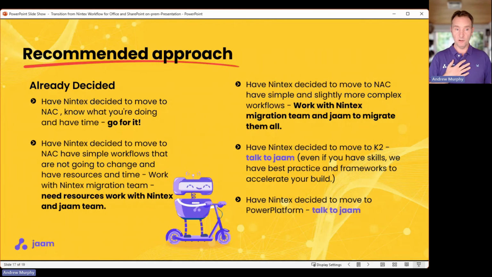So what are our recommended approaches? If you have Nintex and have decided to move to NAC and you know what you're doing and you have time and resources, go for it. Just don't wait. Get in touch with the Nintex team, get the migration tooling set up, and go and do that. If you've got Nintex and you've decided you're going to move to NAC and you've got simple workflows that are not going to change, you have resources and time, then you can work with the Nintex migration team, not just with the tooling, but they will also provide some oversight and support for you to get your applications, your workflows moved from A to B.